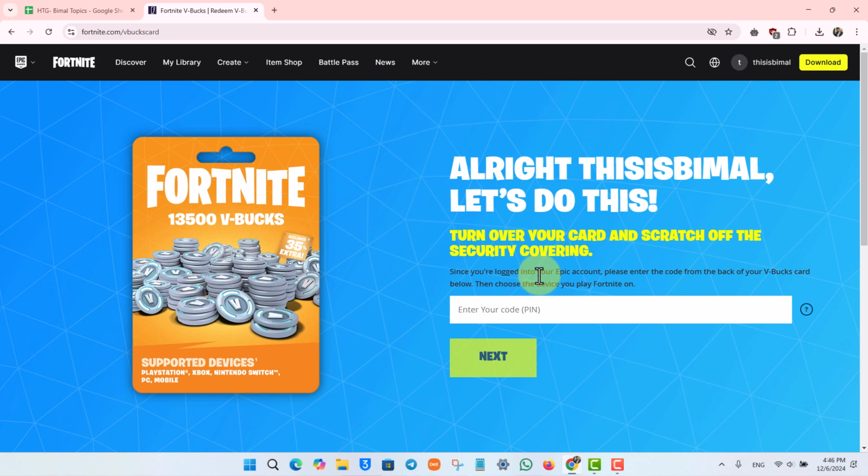And here it says, since you're logged into your Epic account, please enter the code from the back of your V-Bucks card. Then choose the device you play Fortnite on. So I repeat, this step is very important. First, you simply enter the gift card code over here and then just click on the next option if it is a V-Bucks card, right? Then after that, depending upon where you play, you have to choose that device carefully.